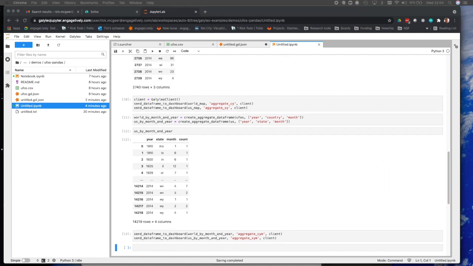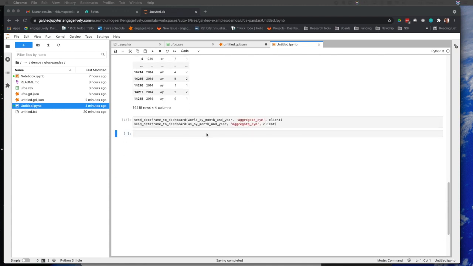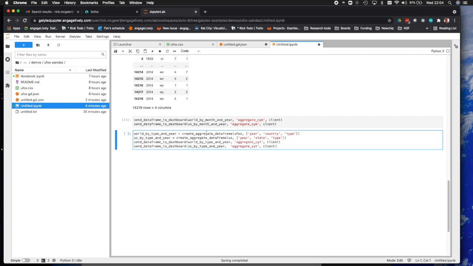Time to put in our last two charts. Click over to the notebook again, and this time we're going to aggregate by, for the left-hand side, year, country, and type, and on the right-hand side by state, year, and type, which are going to put into the tables CYT and SYT. So we formed them using our first convenience routine, send them over to the dashboard.